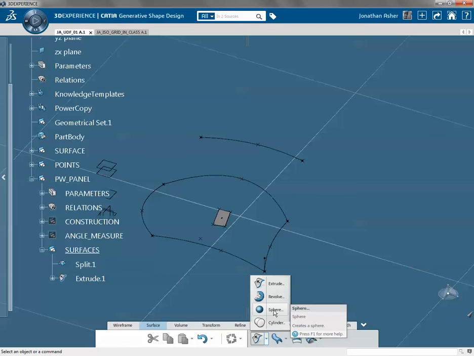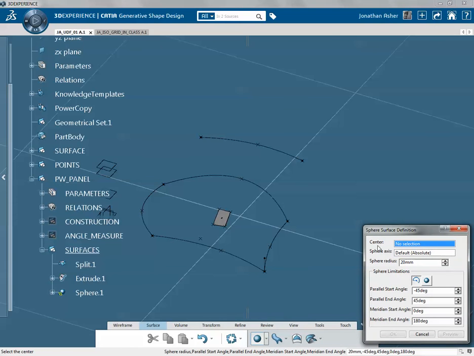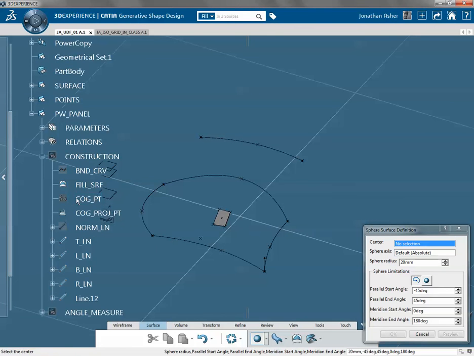We're just gonna make a sphere. We're gonna delete the sphere, but we're just gonna show the sphere right now. So click on sphere. The center of the sphere is going to be inside. There's a point inside this construction set. There's a COG point. We're going to do the COG proj point. That's the COG projection point. COG being the center of gravity of our panel. So the center is that COG.